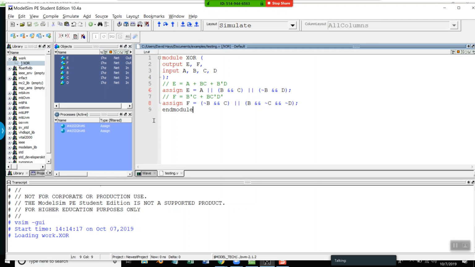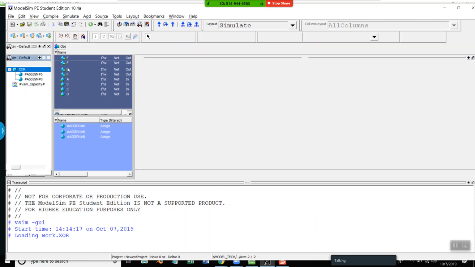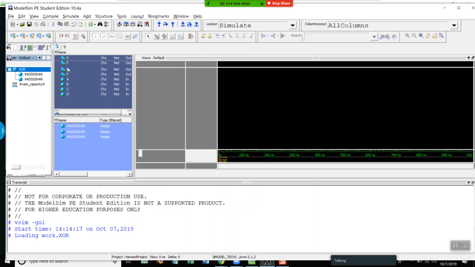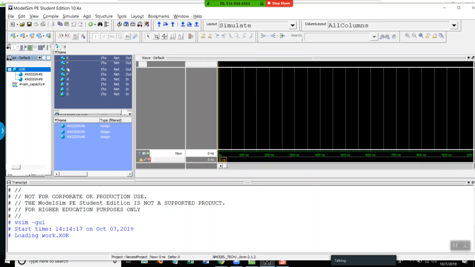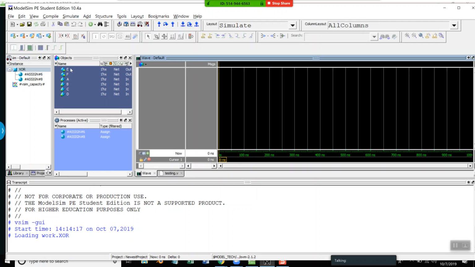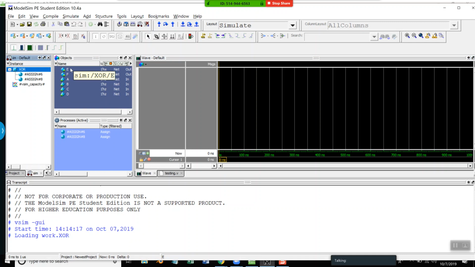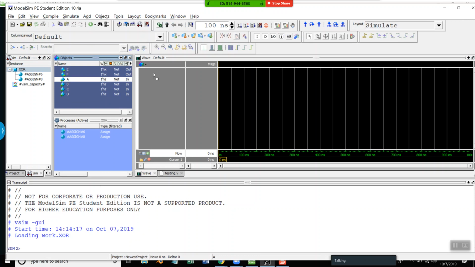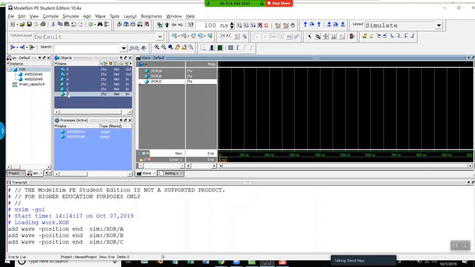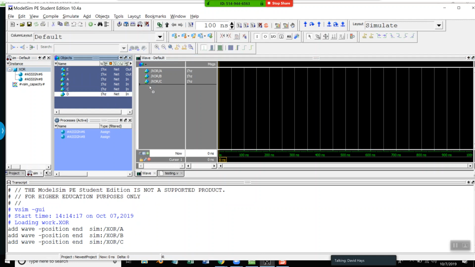Go to my wave tab. And I'll drop on A, maybe. There it goes. Drop on A, drop on B, drop on C, drop on D, and drop on my outputs, E and F.